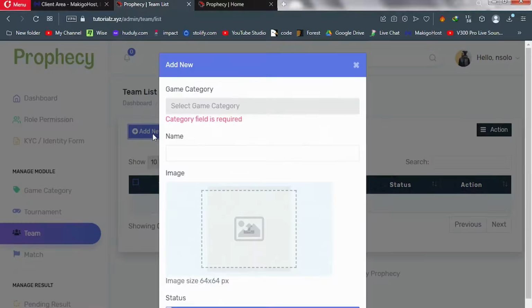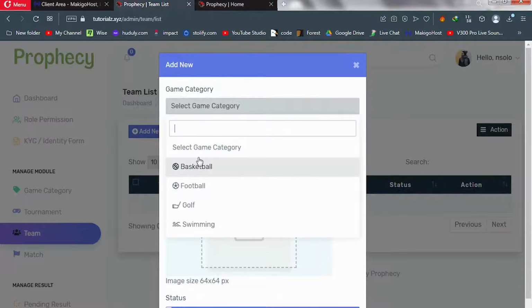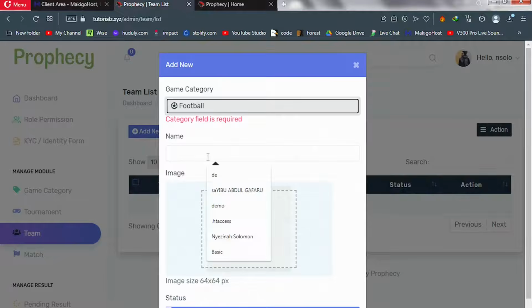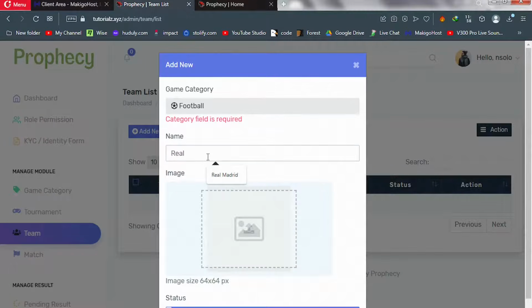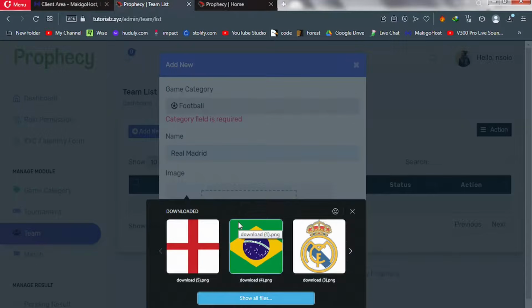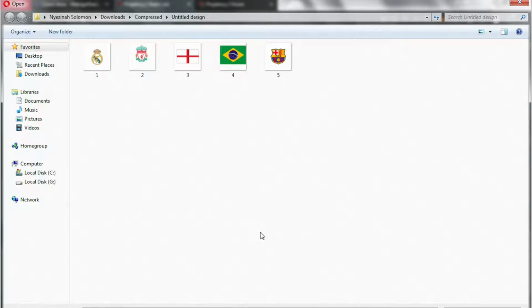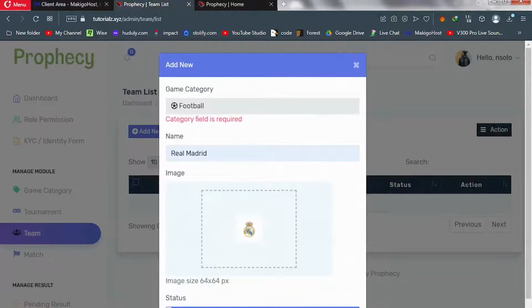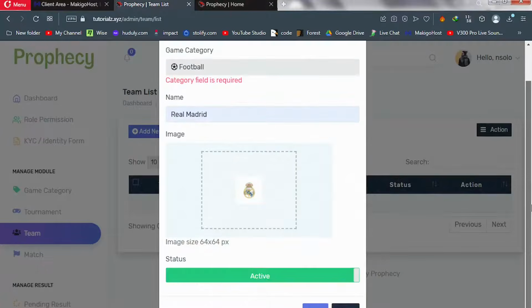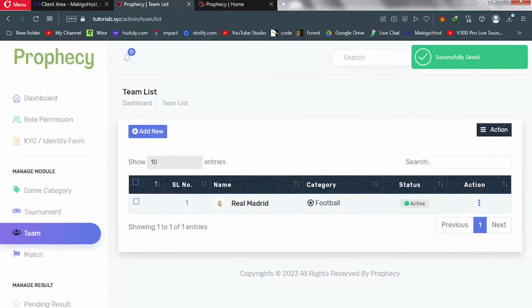Okay, category field required. We didn't pick the category field, so football. Let's enter our Real Madrid here, pick our logo, go back there, pick my image, enable, scroll down and click on save. Success. Okay, let's do that for the rest of them.